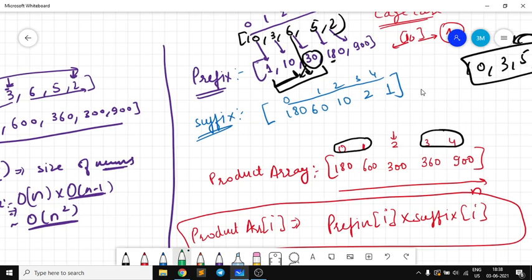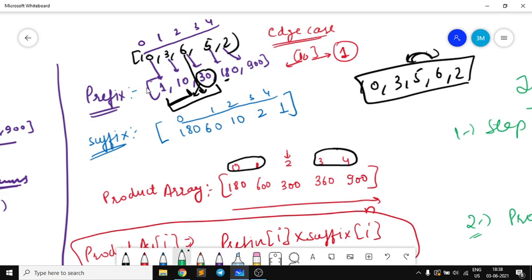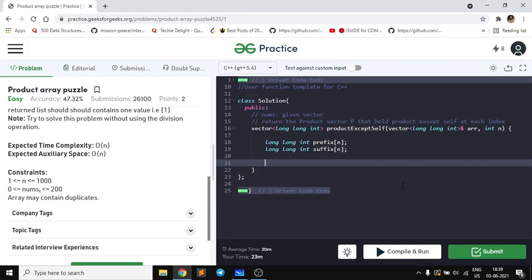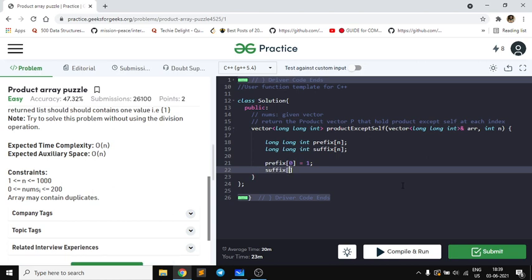Why? Because we discussed that the prefix shows the product of the elements on the left hand side, and for the zeroth index there is no element on the left hand side, so I have to store 1 here. Similarly for suffix. This logic comes up because it is told to us that if there is only a single element, we have to store the answer as 1. Now, after getting this clear, we initialize prefix of 0 equal to 1, and suffix of the last index, that is n minus 1, equal to 1.